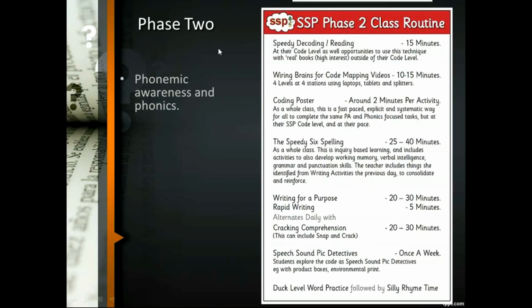So after they finish phase 1, the phonemic awareness is then embedded into the next 2 phases. Phase 2 has several different activities you can do. There's speedy paired decoding, the mapping videos. One of the other links I've provided at the end is for the monster mapping app. It's available on both platforms, and it has videos in the app that you can watch, 10 to 15 minute videos.